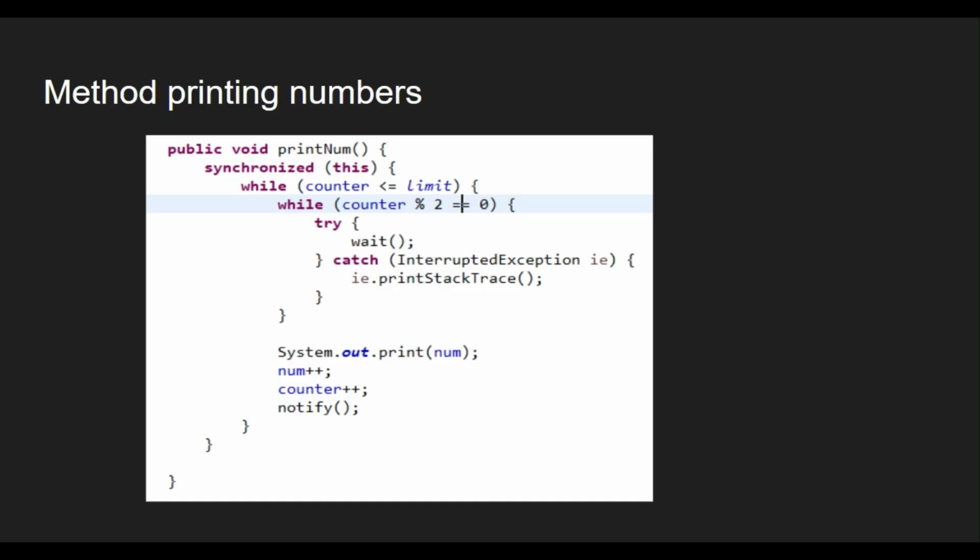So basically, first we have a method to print numbers, which is synchronized on this, and there's a limit as to how many we want. Alphabets can, as we know, go only up to Z, and numbers can be infinite. But yes, we should set a limit so that this doesn't go into a loop. So this counter less than or equal to limit is exactly for that, and we have a condition on which this particular thread will wait.